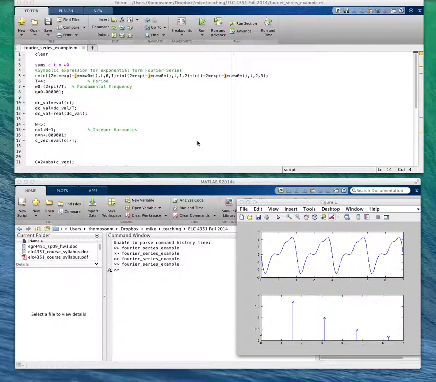Okay, I'm trying something new. This is a screencast of a Fourier series example. This is a continuation of the homework number 1, problem 1 pencast. I'm taking the same periodic waveform and applying Matlab to it to calculate the Fourier series coefficients, and from there I can also calculate a plot of the Fourier series.